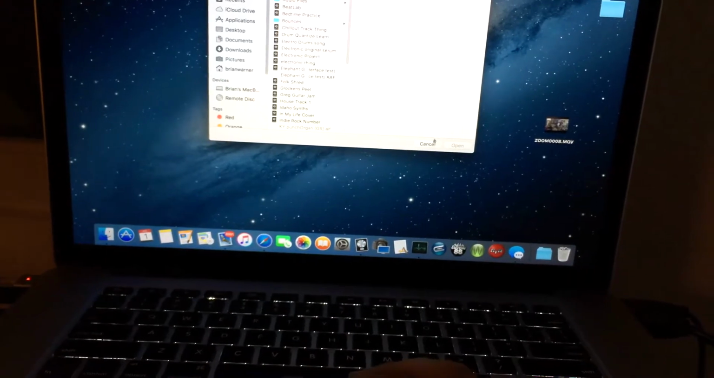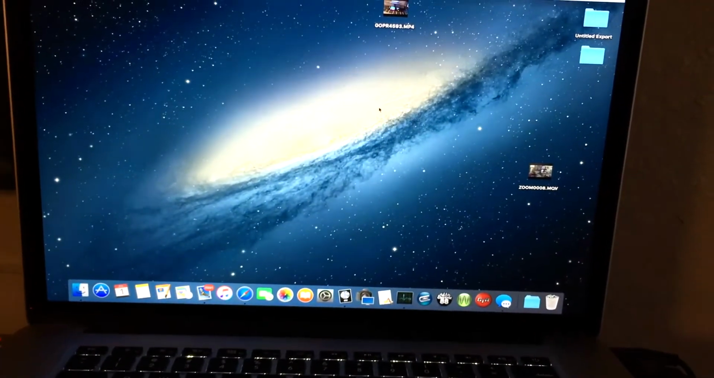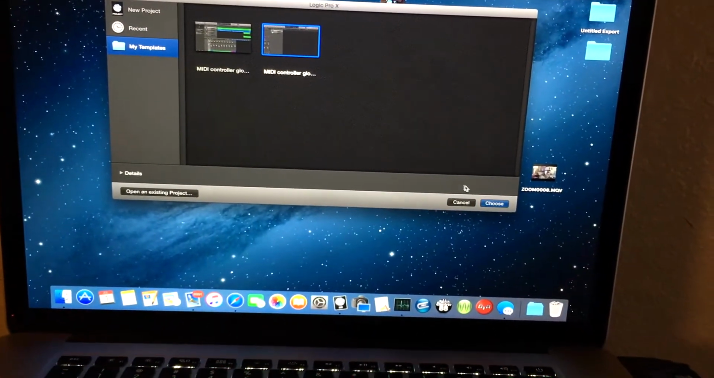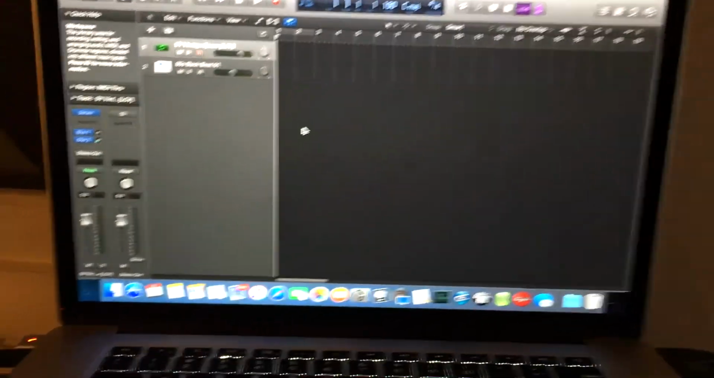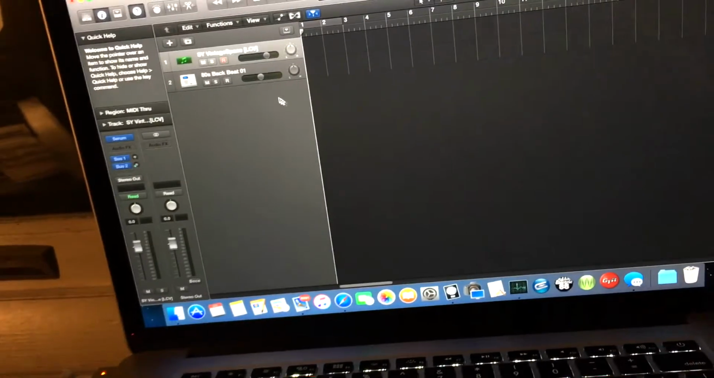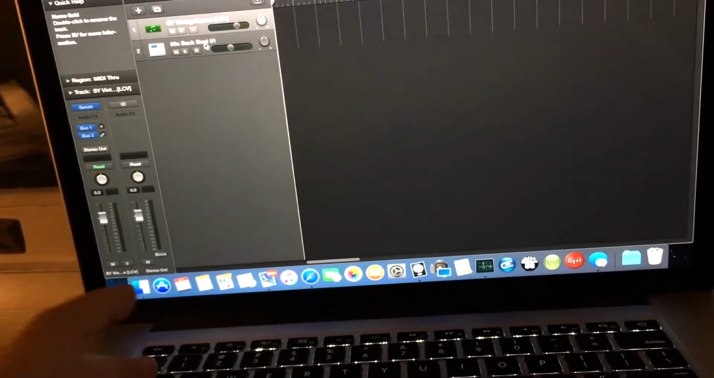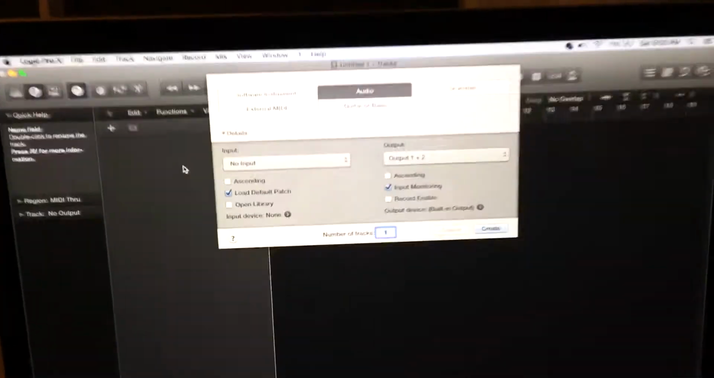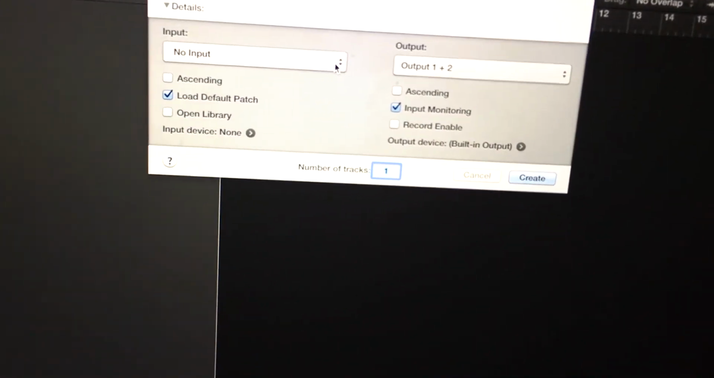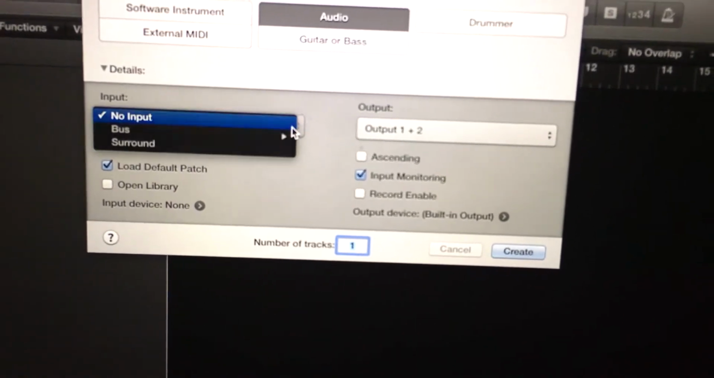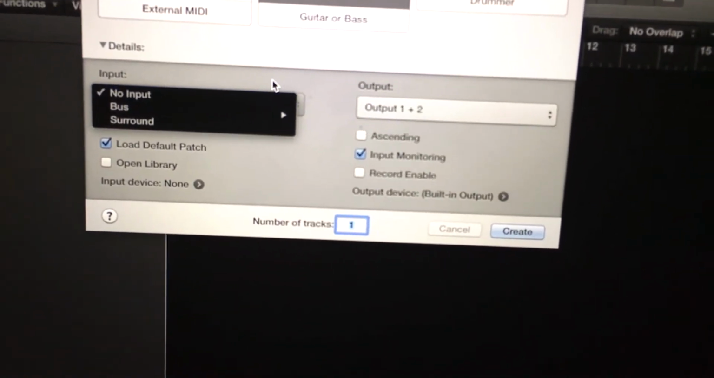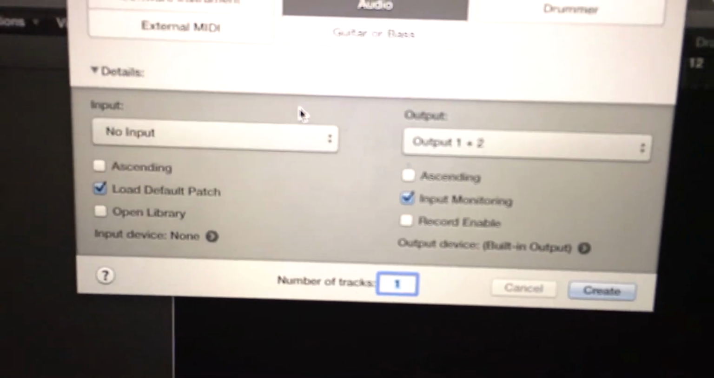I'm gonna start a new project. All right, so right now Logic has no interface. The H6 isn't active or anything, so you don't have a lot of choices for inputs.